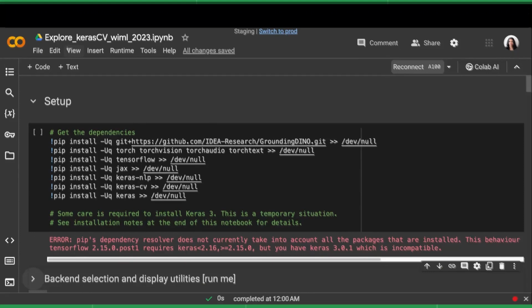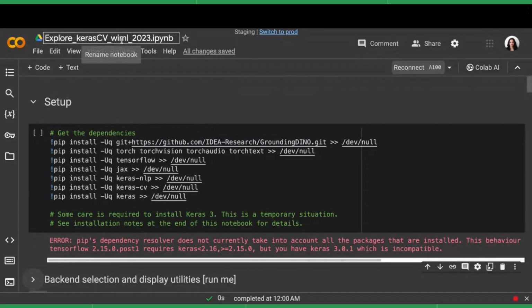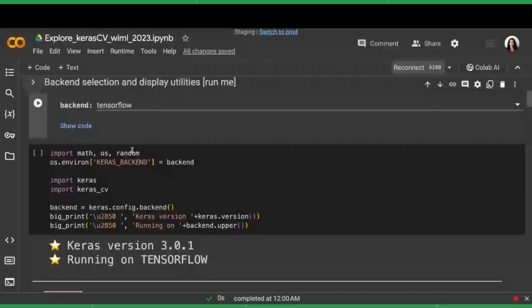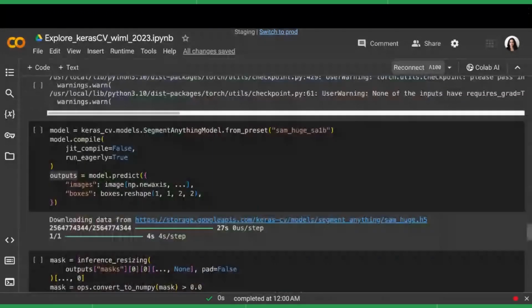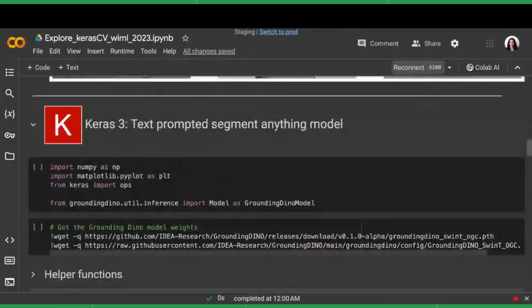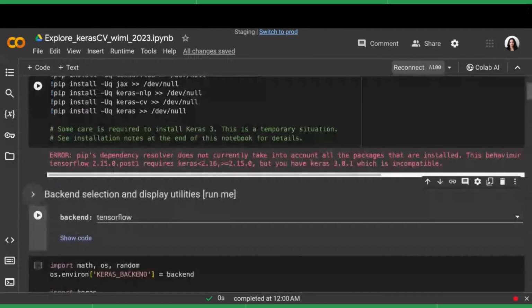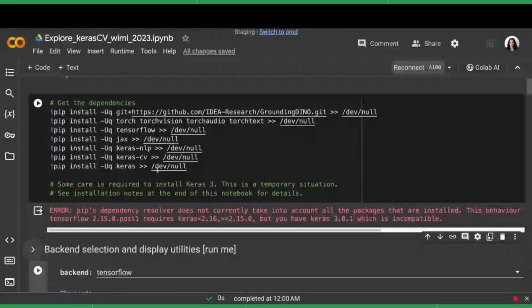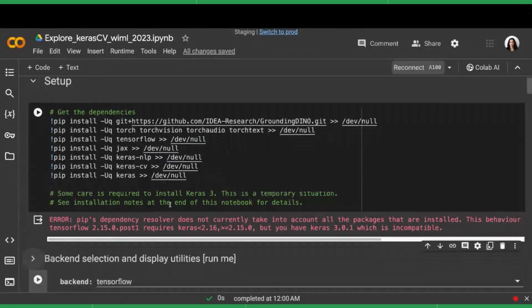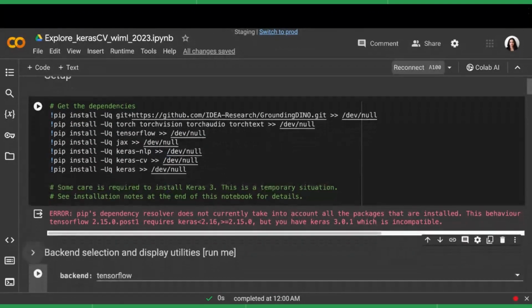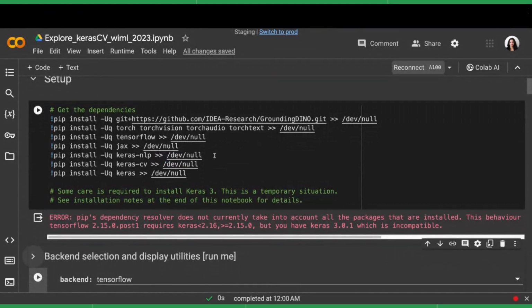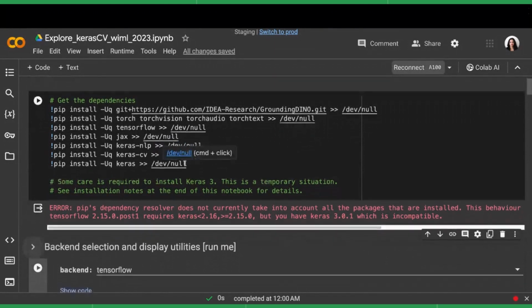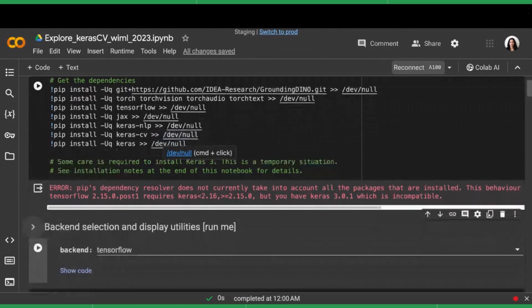The notebook file is titled Explore KerasCV Feminine ML 2023. I have already run this Colab, so I'll just go with the outputs here because we do not have time to wait for the Colab to run. The first block here basically installs all the libraries that we need today. It looks a little bit more complicated today, but this will be simplified soon.